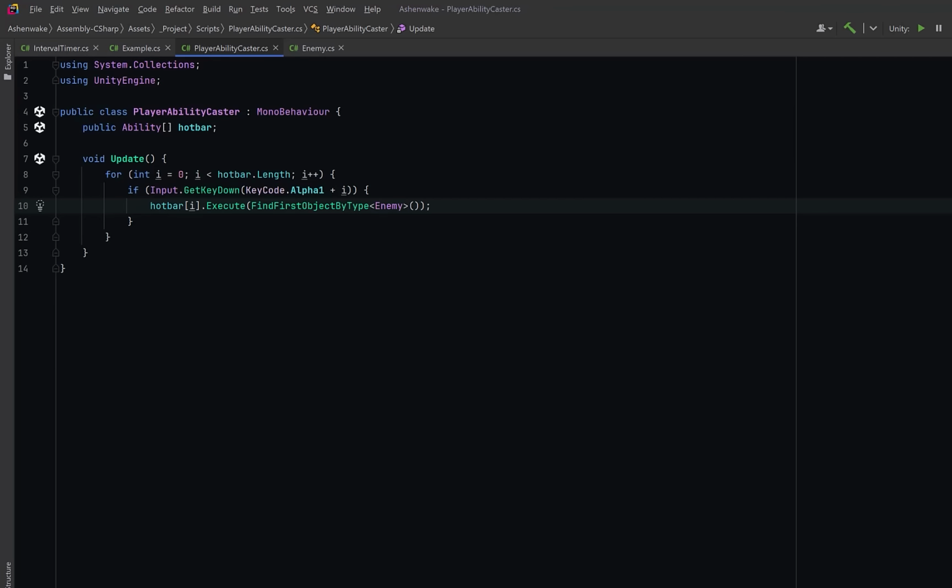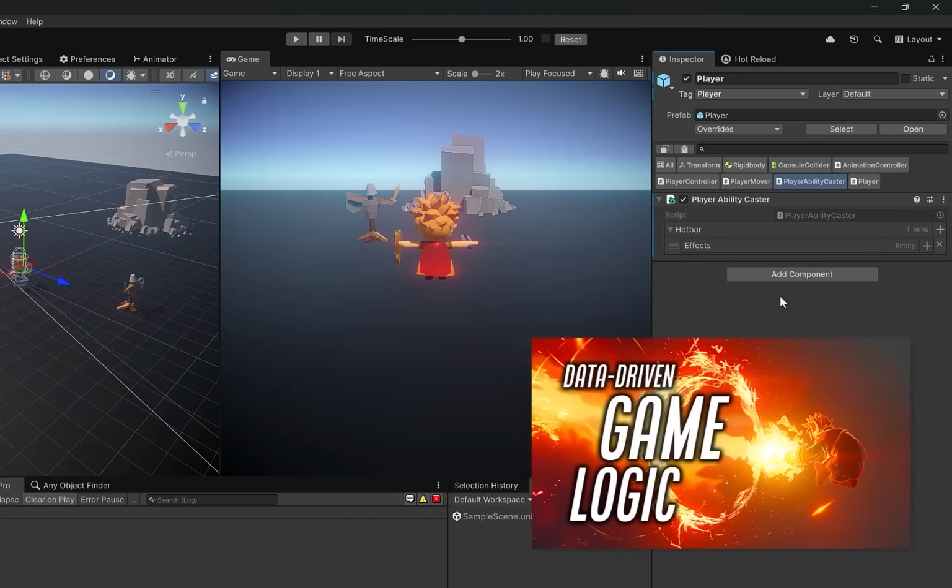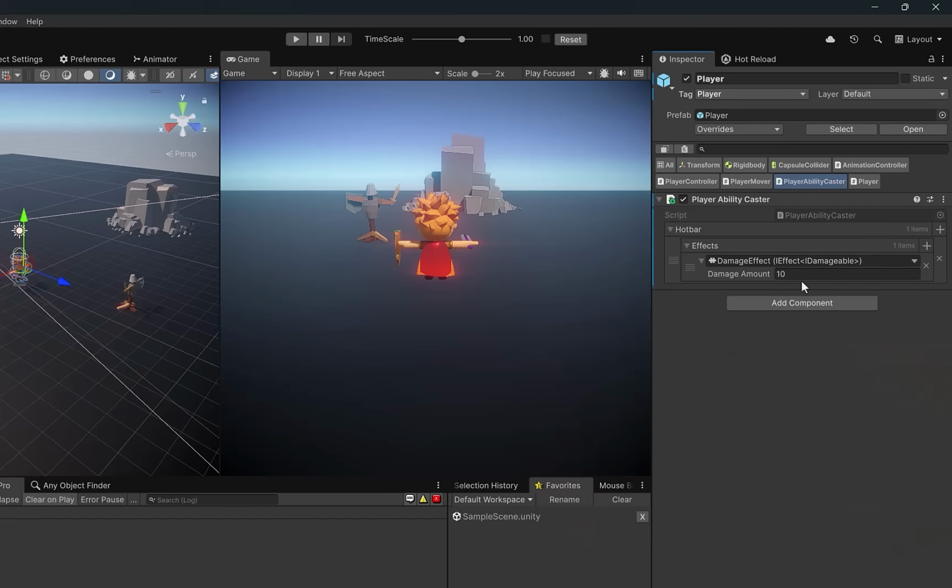By abstracting out abilities into a list of effects, we've achieved composition. Designers can now build complex abilities entirely out of data in the inspector, without touching the player script or writing any new code. So let's have a look at the component on my player. For my hotbar, I can add a new ability, and in each ability, I can start adding effects. Now I'm using Odin Inspector, which is why this looks nice. If you don't have Odin Inspector, you can watch this video that I'm going to link on the screen and learn how to make your own property drawer in about 5 minutes.